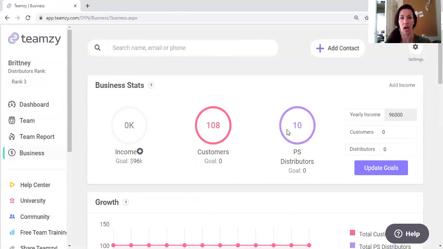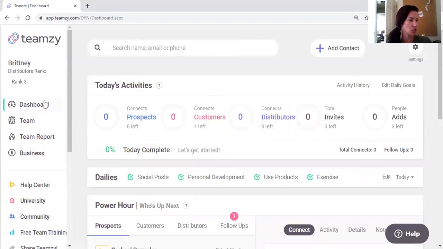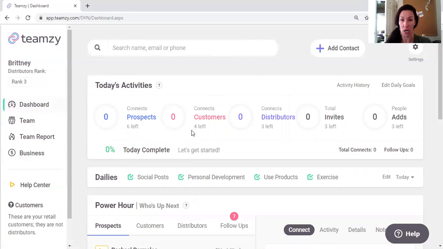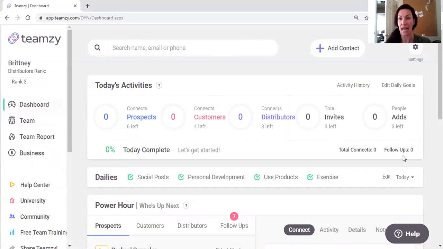So it's really cool that it automatically populates all of that information for you based off of what you're going for. I think I got my $96,000 a year off of either 4 grand a month or 8 grand a month. Do the math, it's so important. Anyways, so it's showing me each day I need to be connecting with 6 prospects, 4 customers, 3 distributors, send out 3 invites, and adding 3 people into my network, into my funnel.